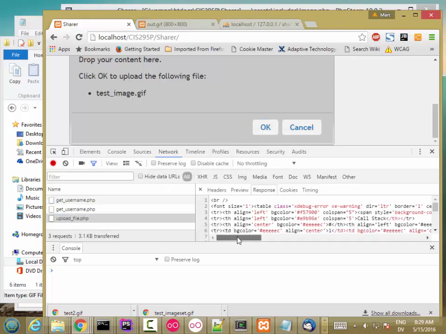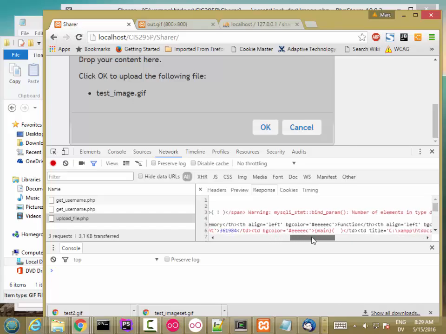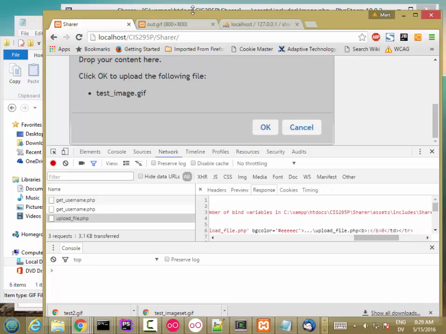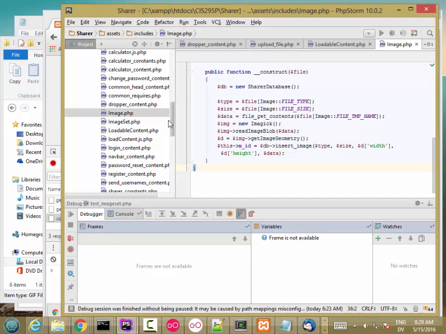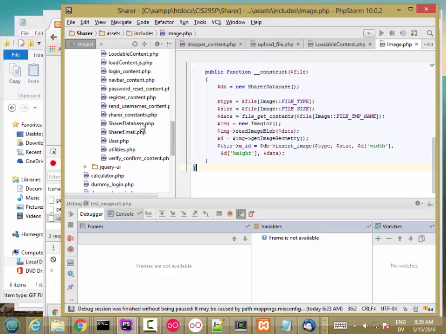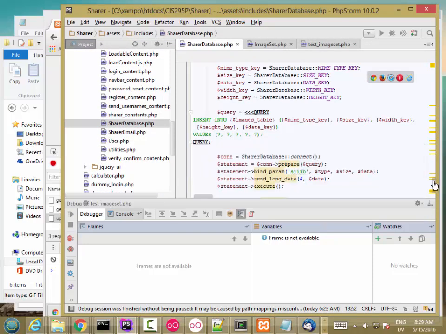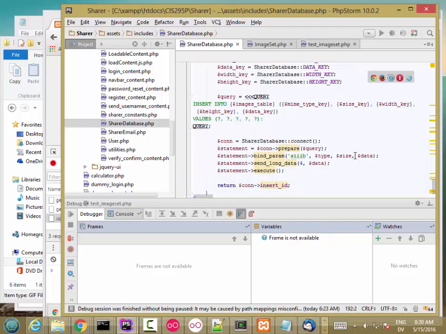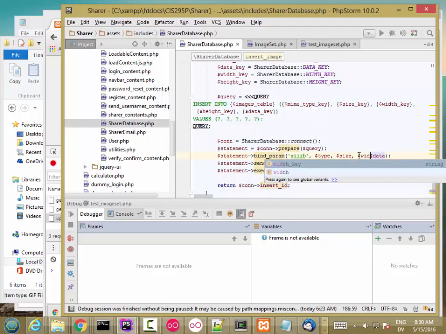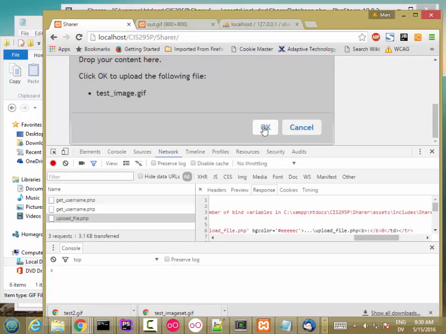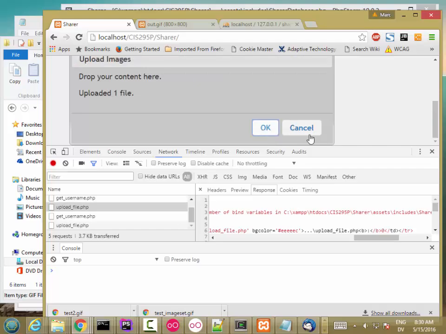Upload file. MySQLi statement bind param number of elements and type definition string doesn't match number of bind variables. So I forgot to add the new parameters in that call. Size, width, and height. So let's try it now. Now it works.